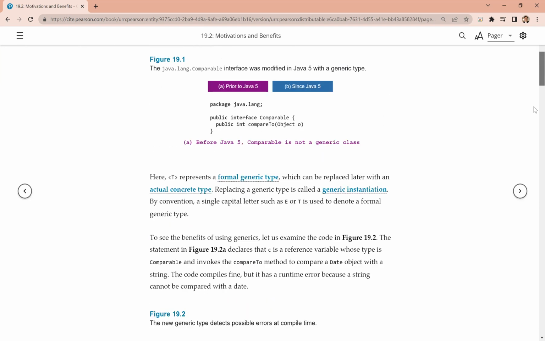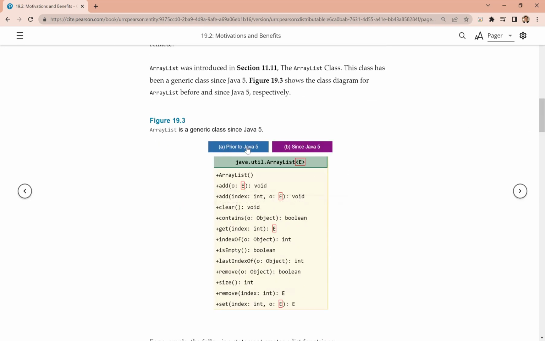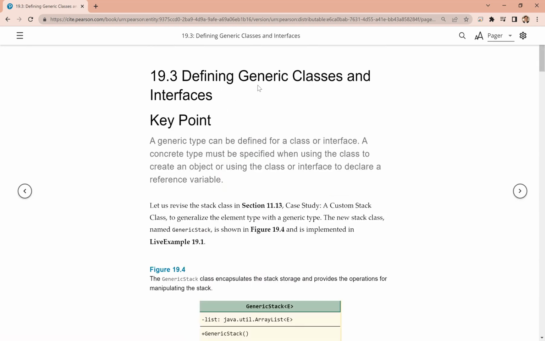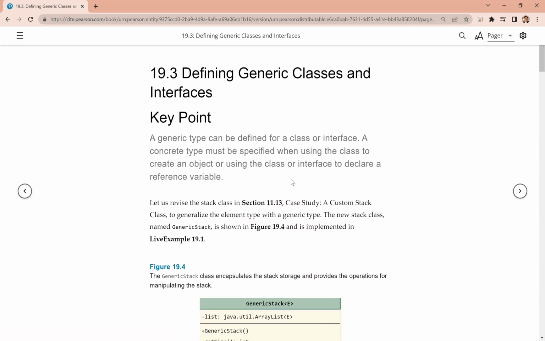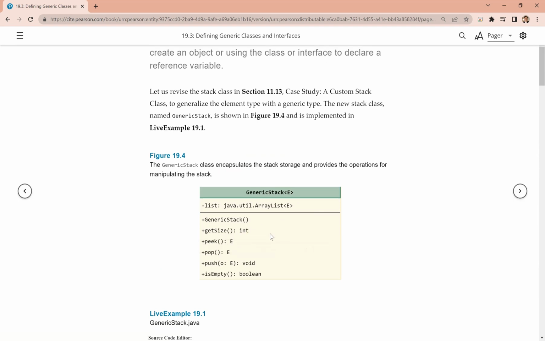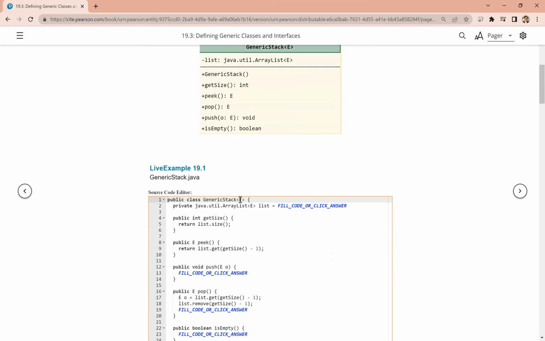And here's another example. Since Java 5, we have generics for the data structures, like ArrayList. So we have the element type. Prior to Java 5, there's no type yet. Now you can design generic classes and interfaces. And here is an example, we design a generic stack. So this is a generic type. And here when you write code, you have this generic stack.